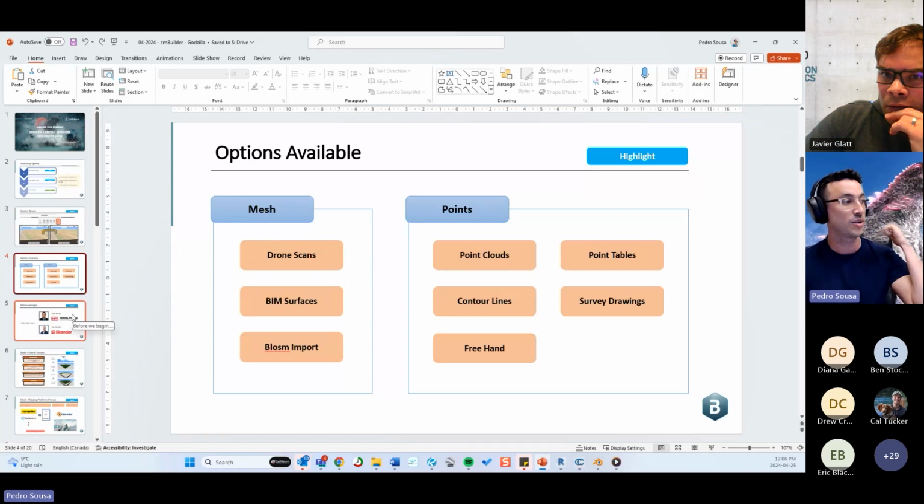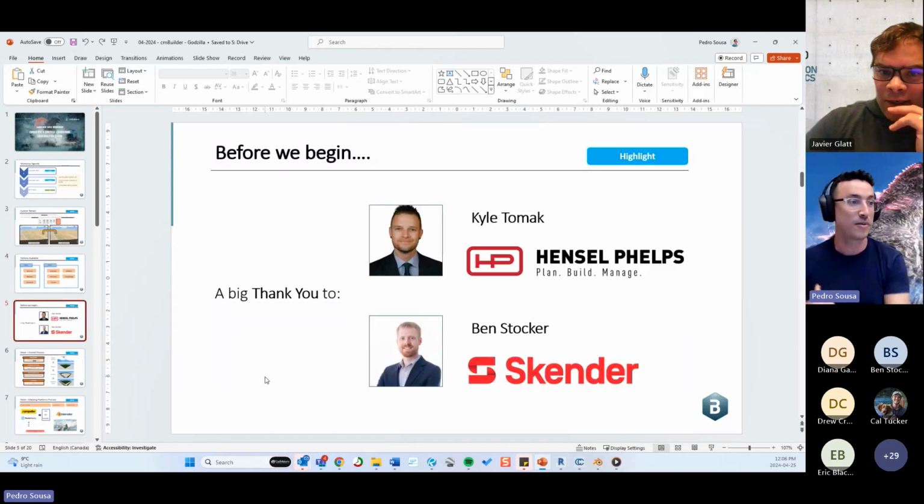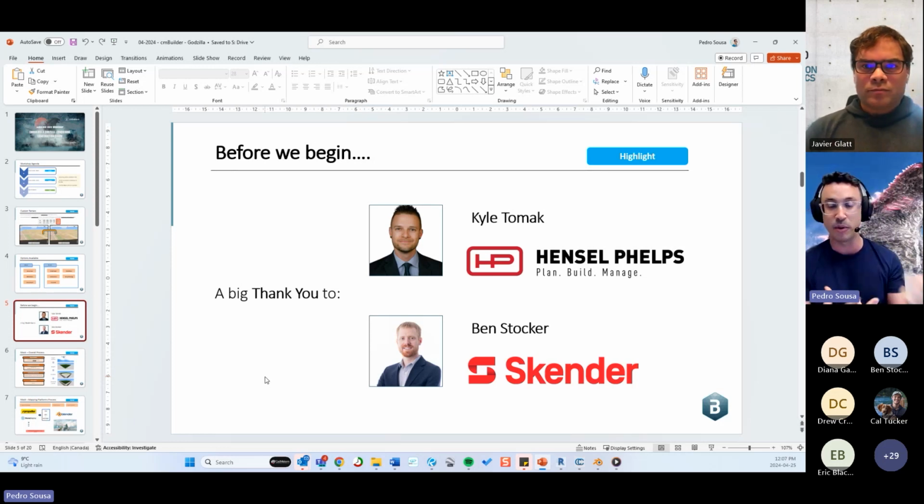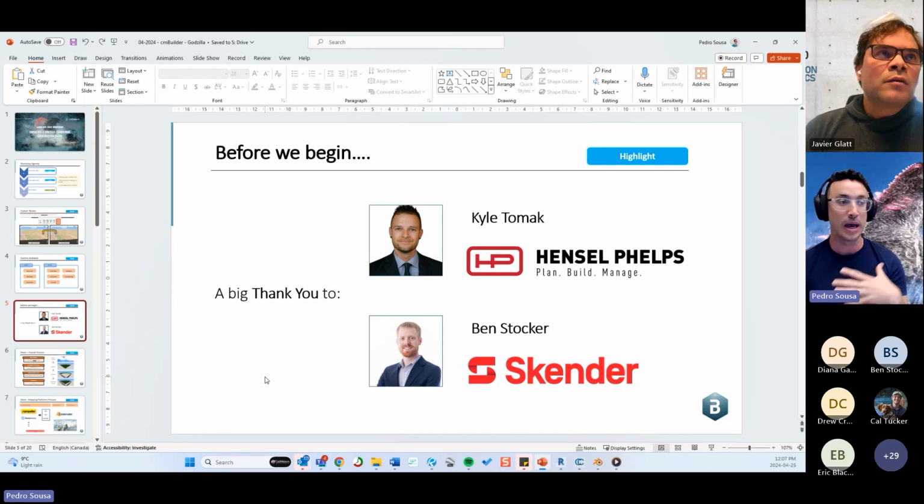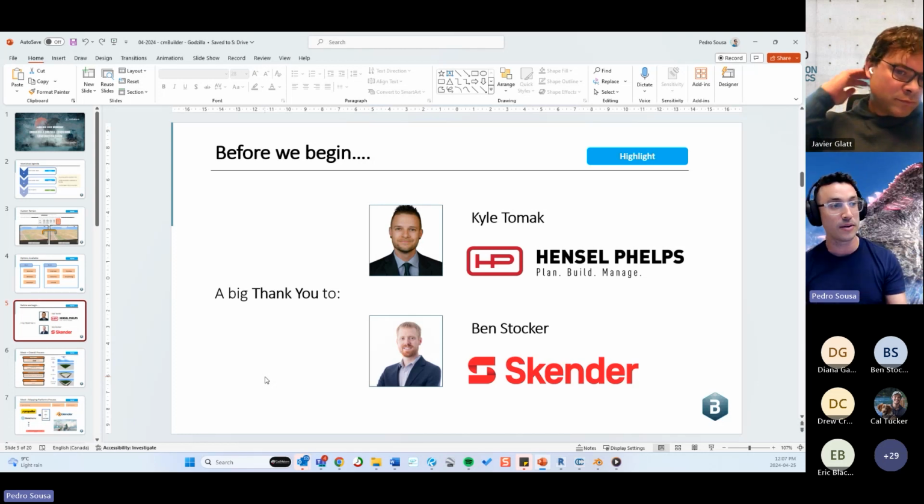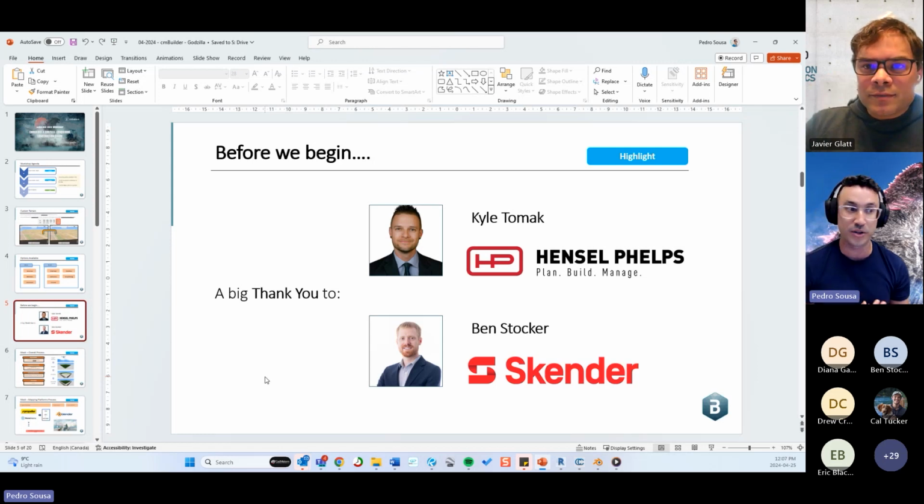But before we start, I really want to give a big thank you to Kyle and Ben, because they gave me access to a simple project on their end to show how we can import this information from drone scans. Kyle gave me access to a Propeller project, and Ben gave me access to a DroneDeploy project, and I'm going to show both today. So big thank you to these two awesome guys.